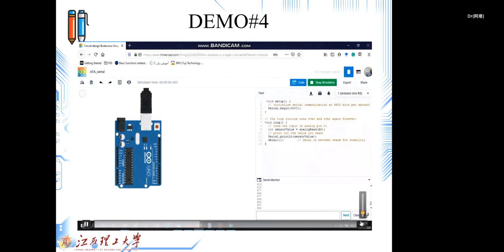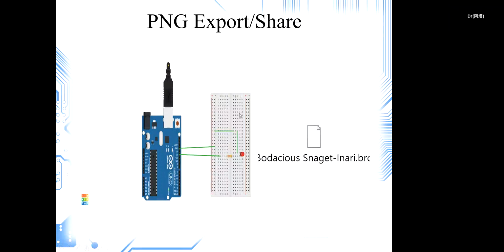See, the value can be plotted here. We will review this in our lectures later also. I just wanted to show you that even serial monitoring is available. Now, as the output, we can have the PNG export and share also. And for some projects like this, you can export them so that other people can come and use them.